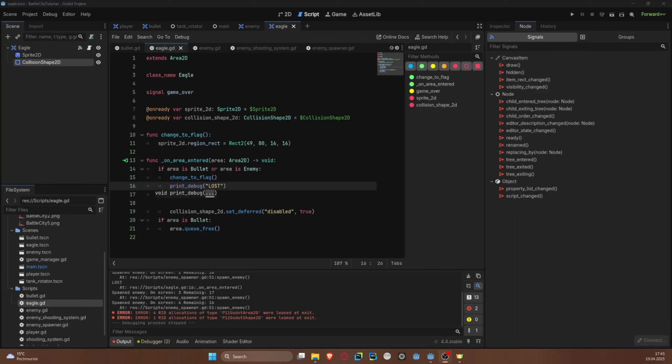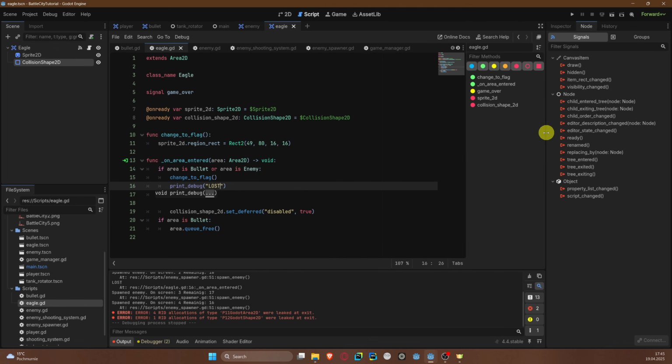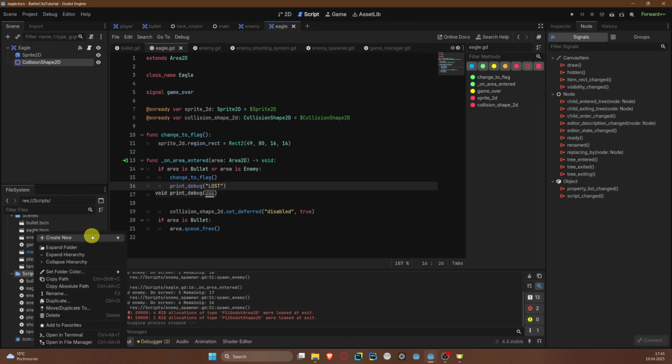Hello again. So in this section, we will work on different enemy types and managing how the enemies are being spawned. We will do this by one of my favorite features of Godot, which are resources. So let's start by creating a resource script that will define our resources.